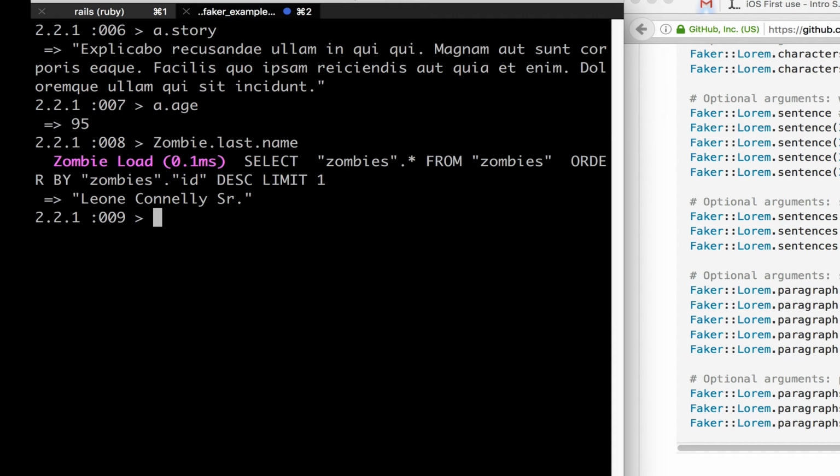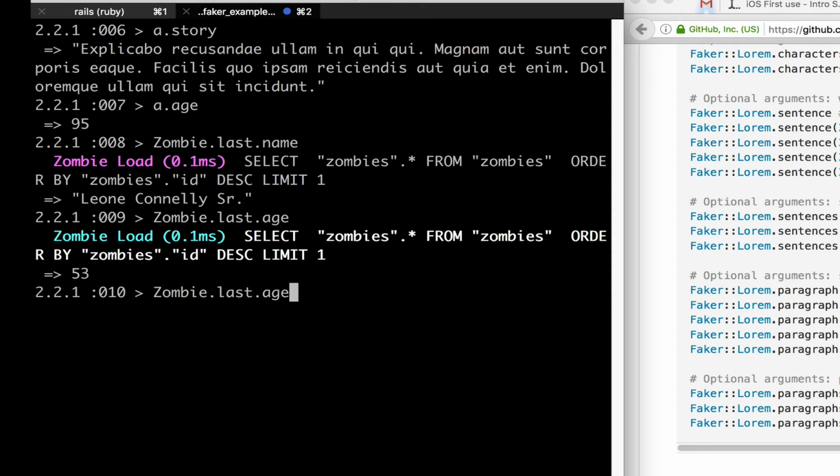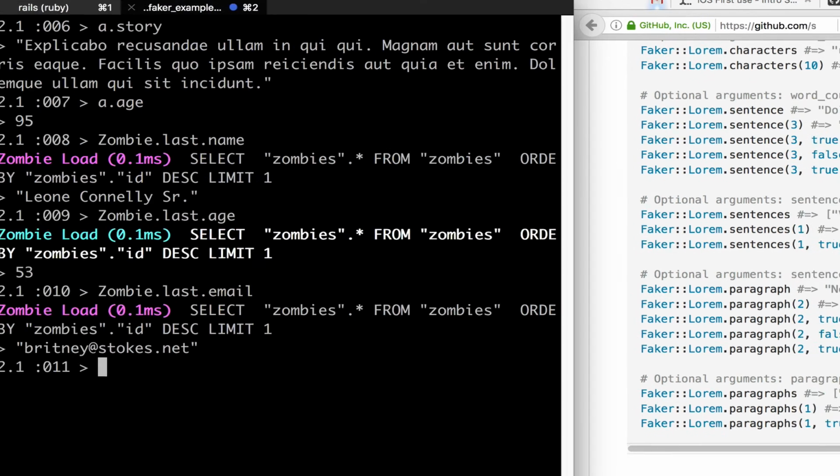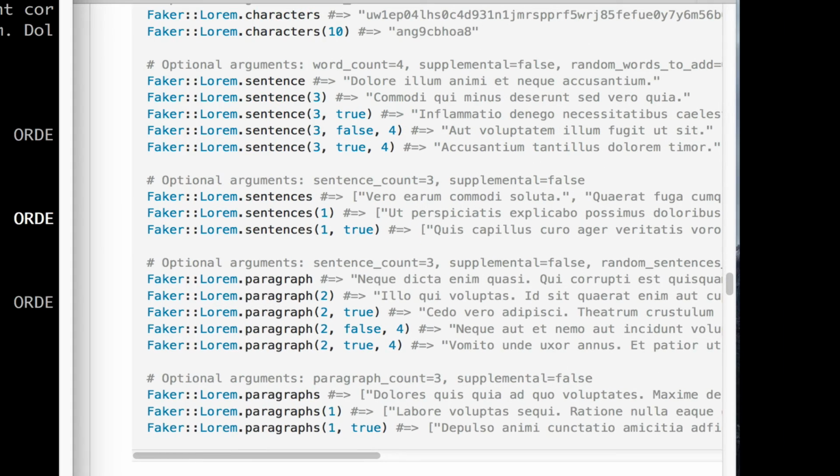Now let's do zombie.last.name, and it's the last zombie. His name is Leon Conley Sr., its age is 53, and its email is brittany@stokes.net. So as you can see here, the fields are really random, and it allows you to play with data and see what different data looks like, and possibly help you catch some errors. But you should actually write tests for those.